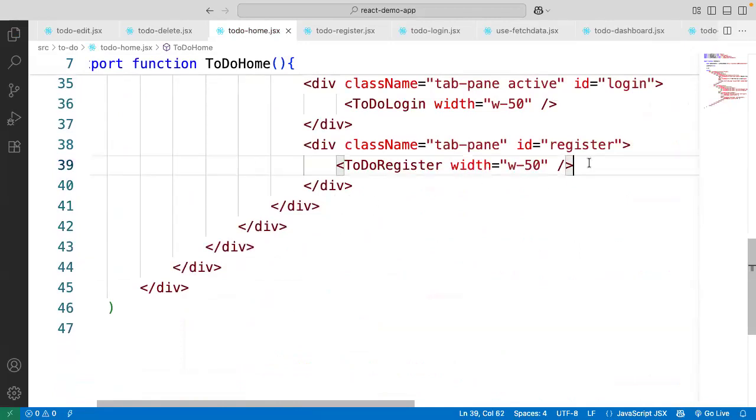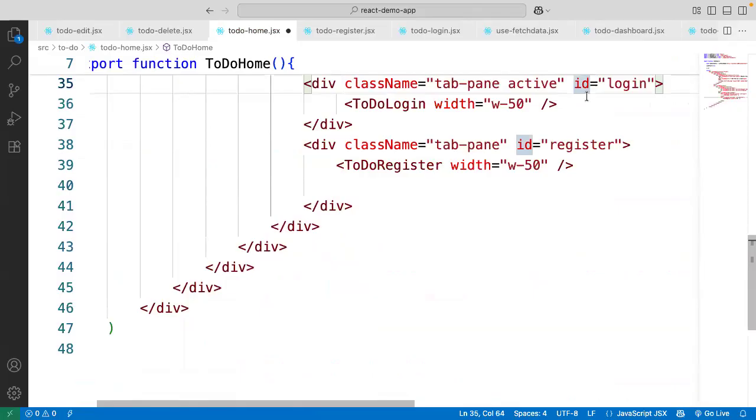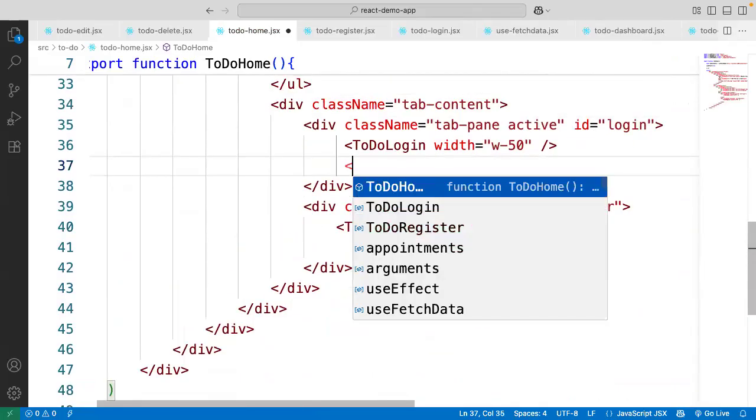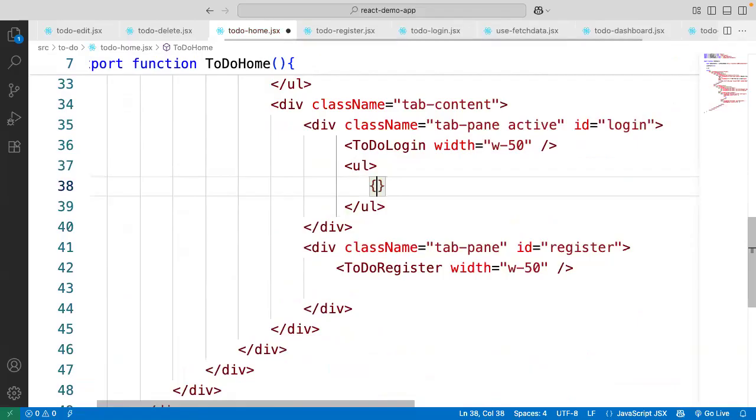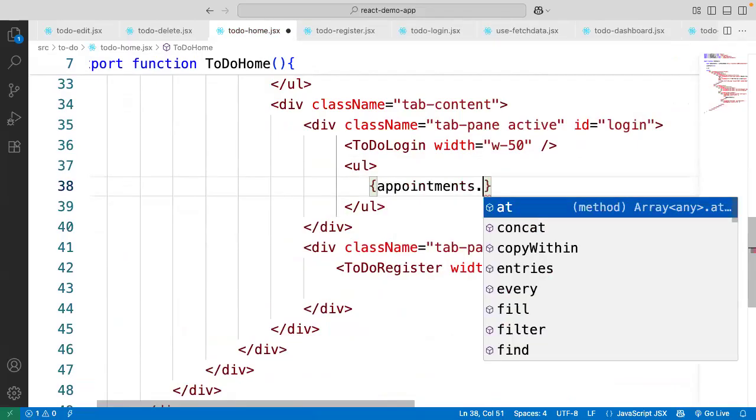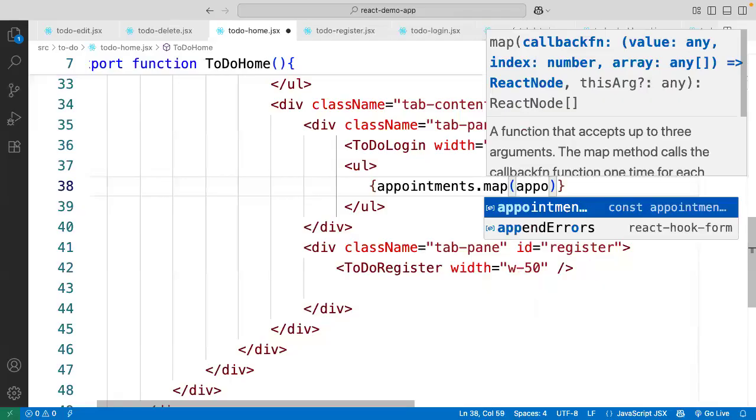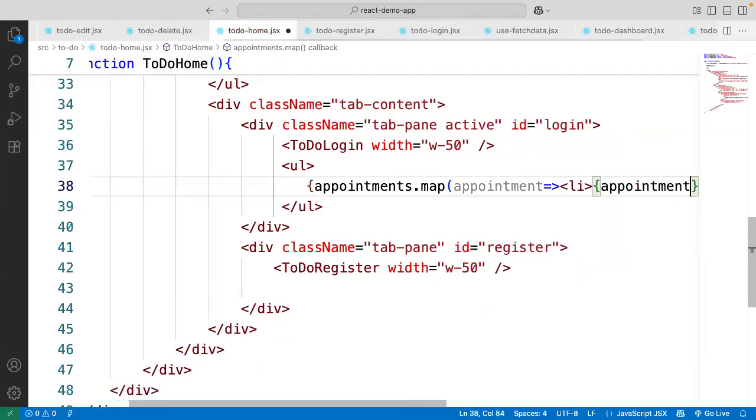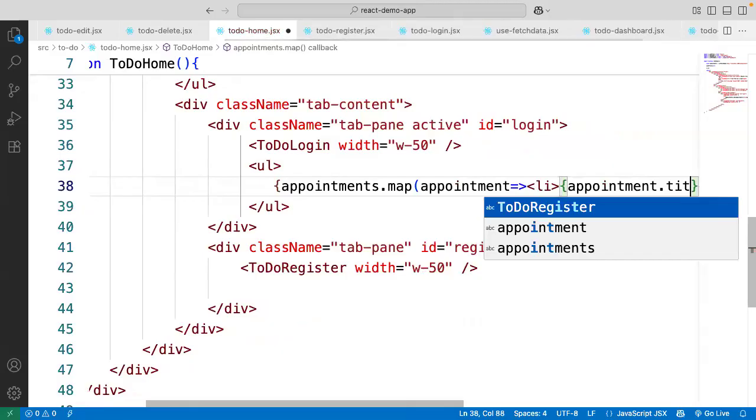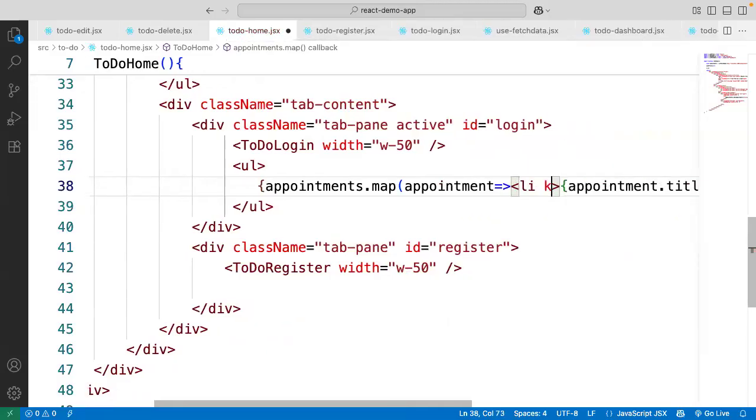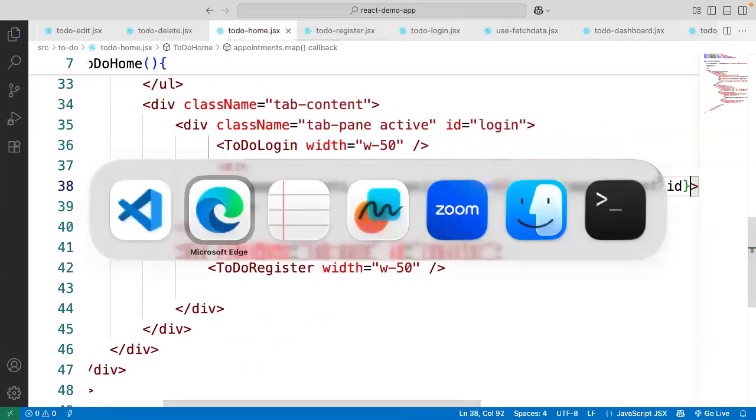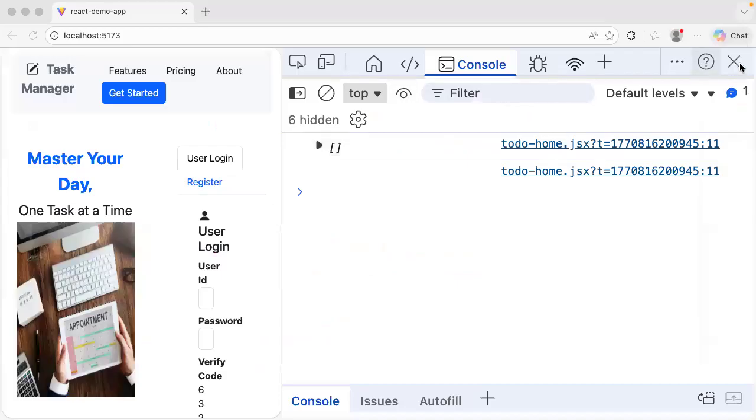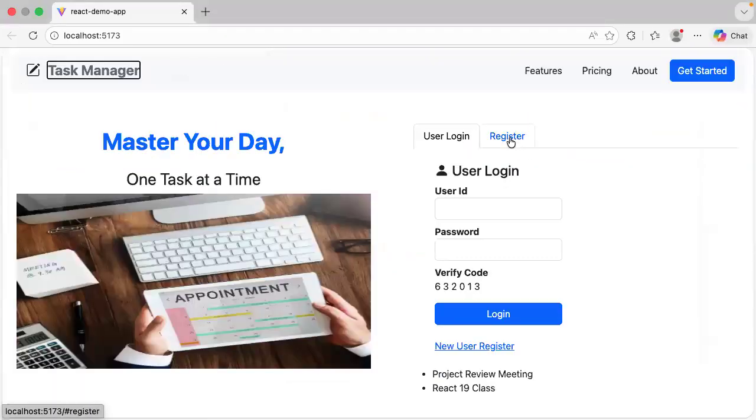Under this register, we will print temporarily on login. So in the UL, we will get all the appointments dot map. For each appointment, we will put an li. Here we will put appointment dot title. Since we are using the title, we'll use a key of appointment dot ID. Roughly we will do that, and it is in register and login.